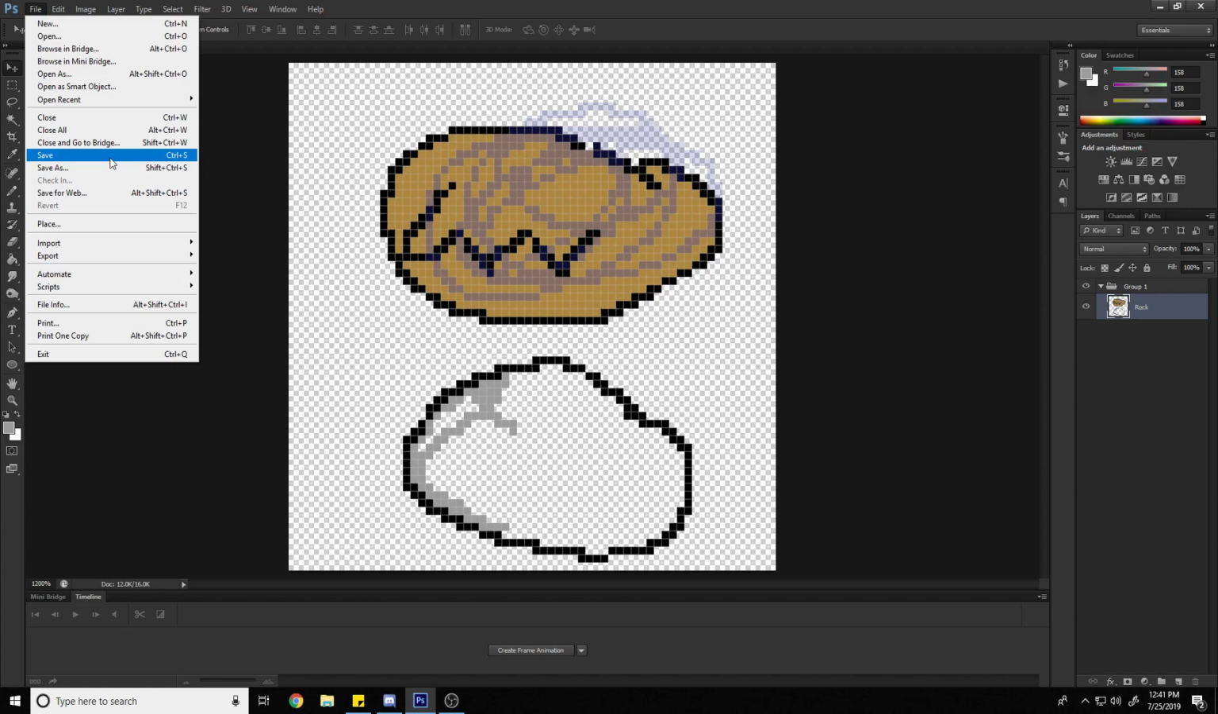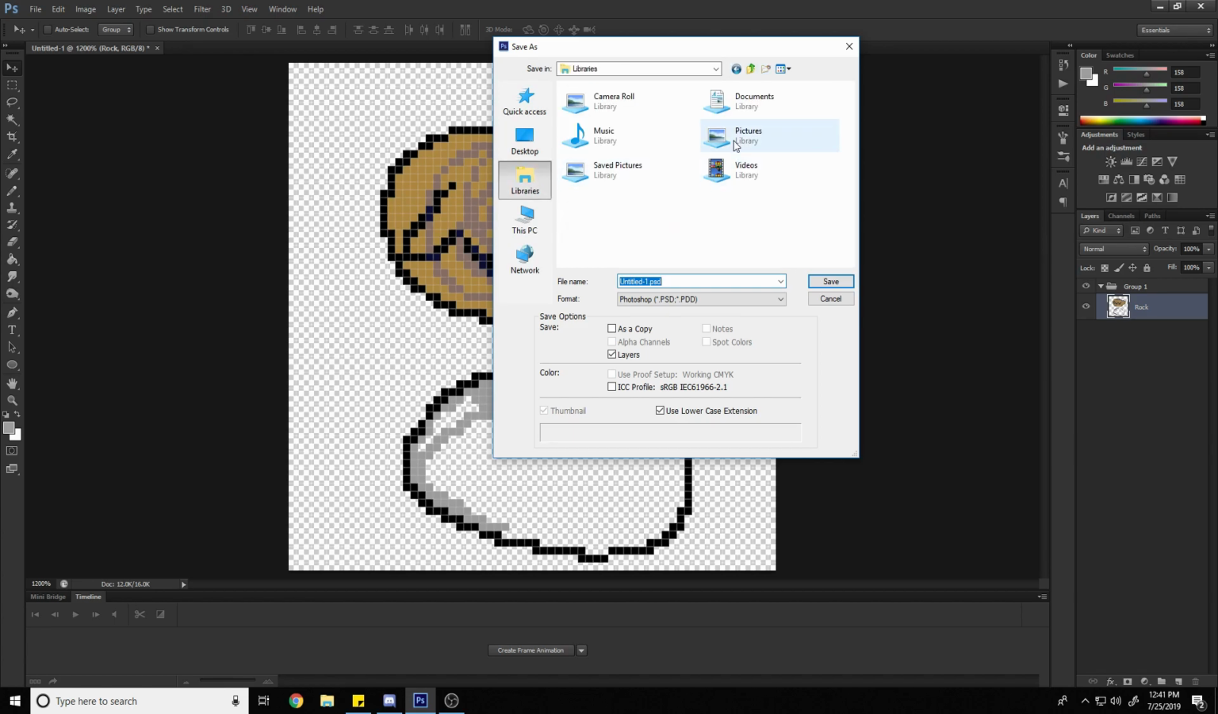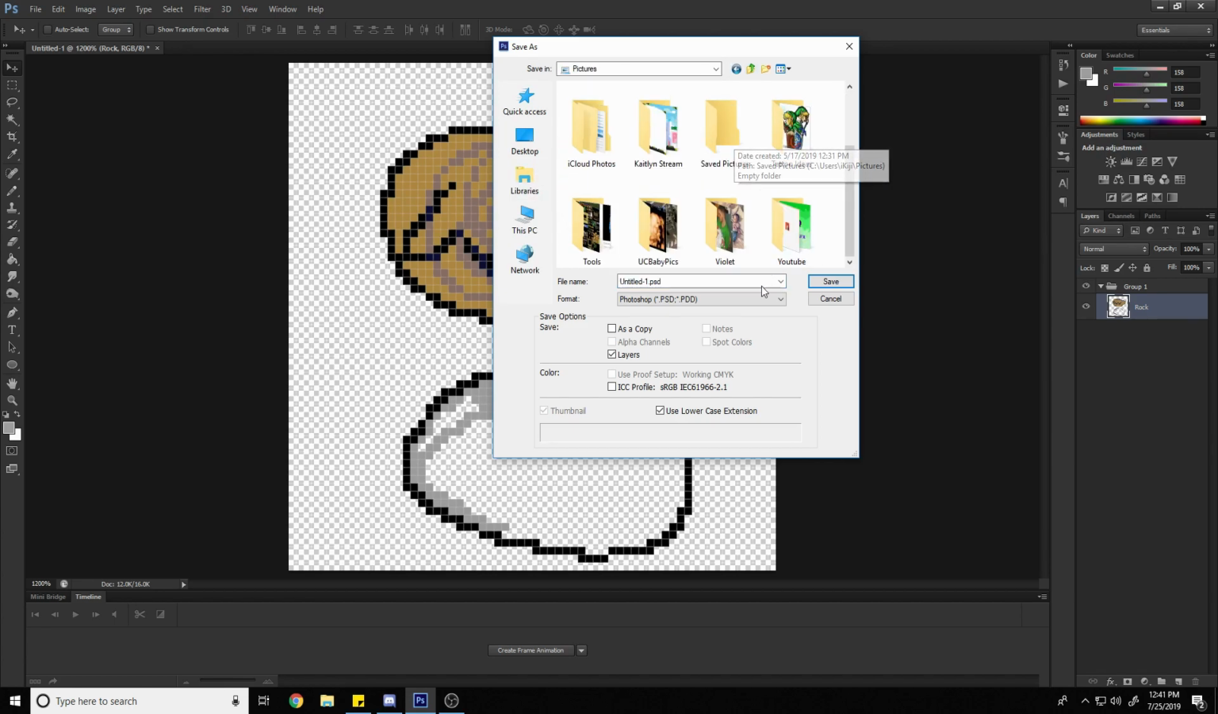I suggest never using save, honestly. I always just do save as. Now, of course, I'm not going to save this in here. Let's go to pictures here. You want to have a nice naming convention, so we'll call this potato cooker or something. I do use underscores for words. Alright. And now we'd save this as a Photoshop document, a PSD.